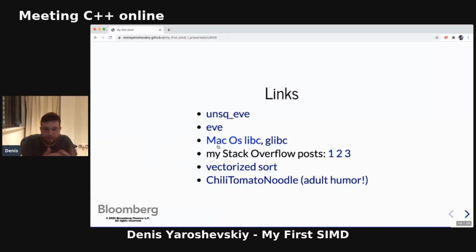If you want to see some SIMD code, real SIMD code, there is a macOS implementation of libc. It's written in assembly, but has really nice comments. There is glibc. It's more complete. It's faster and no comments.